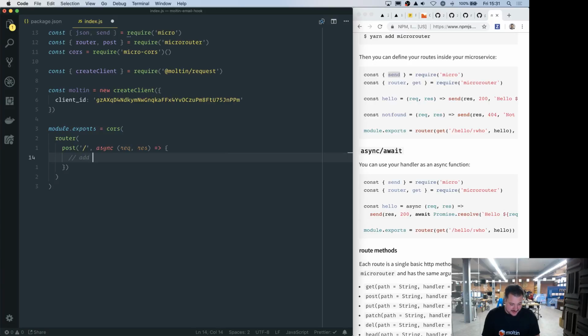So I'm just going to add a note here: check headers for secret key. We'll do it in a sec. During development, we just want to be calling this without passing the header in every time. So let's go ahead and figure that out.